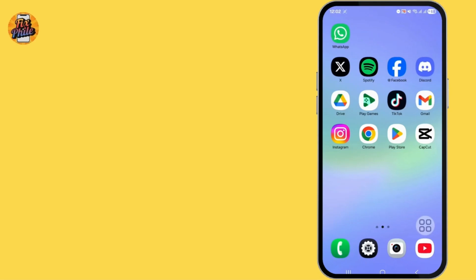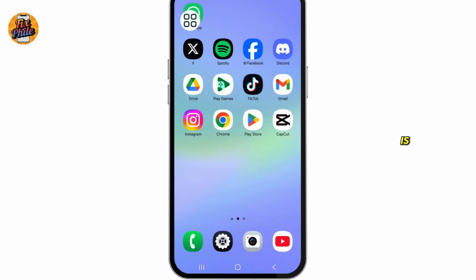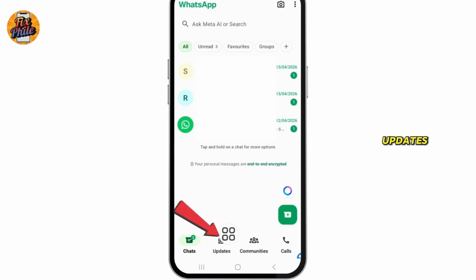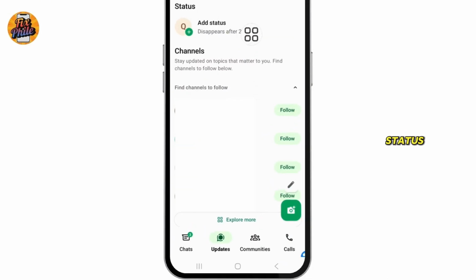In this video, I will show you how to add music to WhatsApp status. The first thing you want to do is open WhatsApp on your device. Now you want to tap on the updates option at the bottom of your screen. Here you have the option of add status. Go ahead and tap on this plus icon.